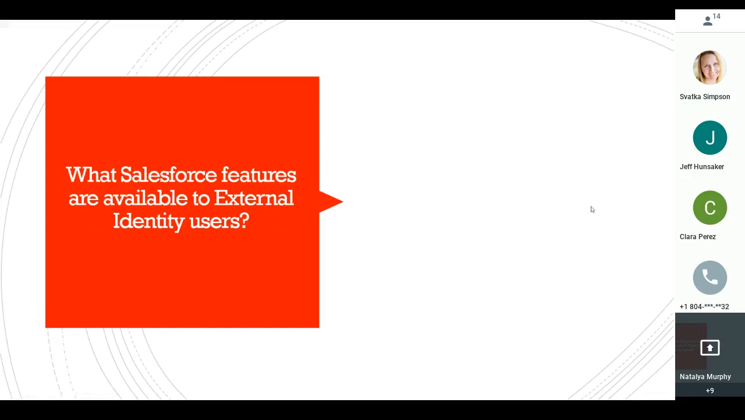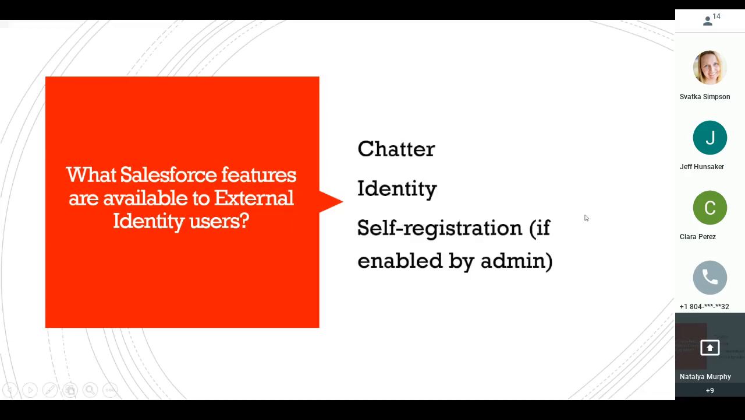Okay, no, that's fine. That's totally fair. Okay, the answers are they can access Chatter, because where would we be without Chatter? It's like everybody gets access to Chatter no matter what your license, it seems like. Identity, which is the whole point of having an external identity user, is so that you can use those identity features. And if the admin has enabled it, they do have self-registration available to them.